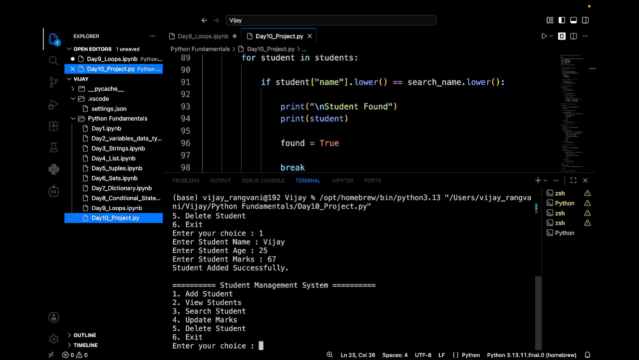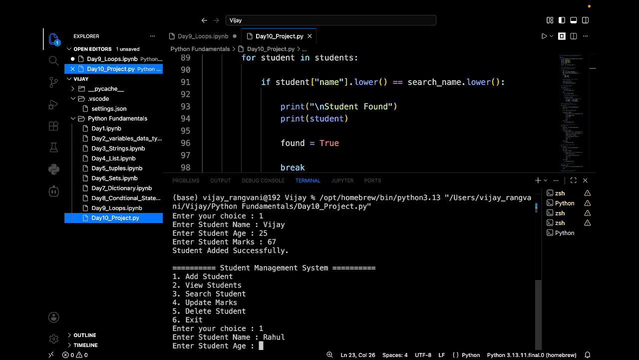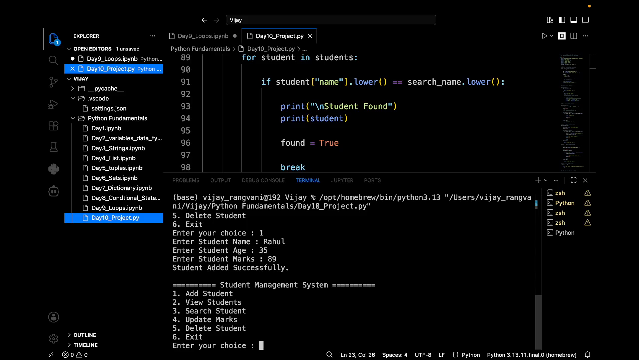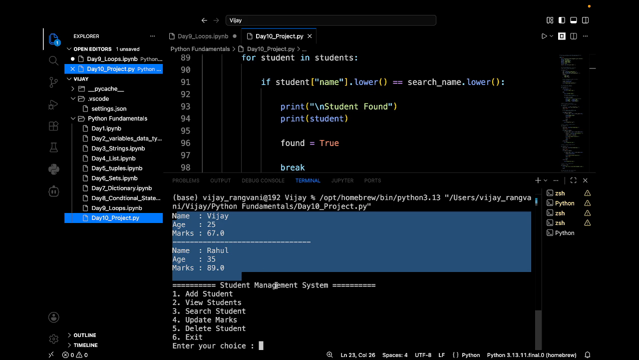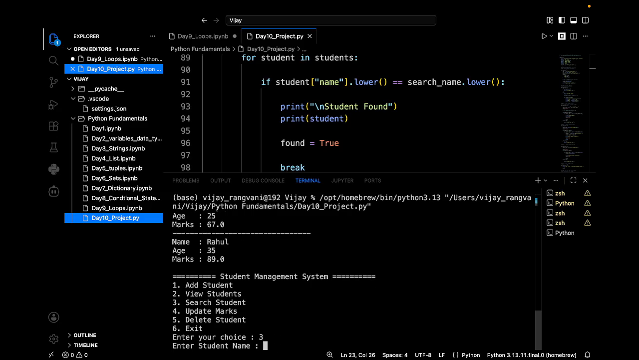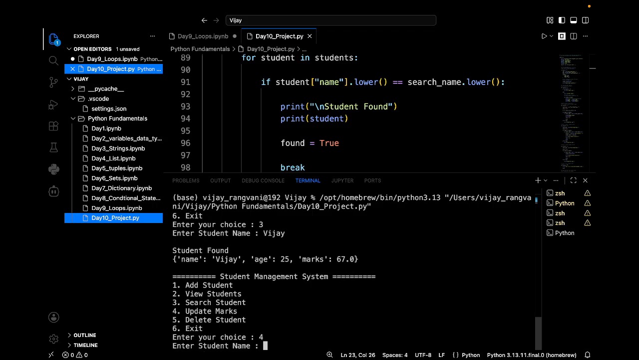Let me add one more student. Name is Rahul. Age is 35. Marks is 89. So both the students are added. If I now view the students, it will display the details of Vijay and Rahul, both of them. And let's say if I search for a particular student, if I search for Vijay now, it will display the information of Vijay.